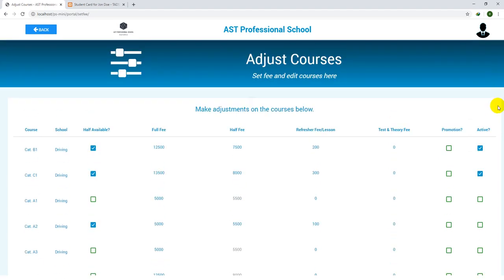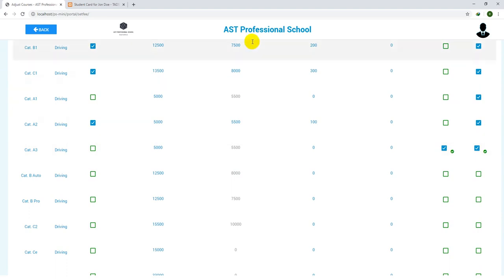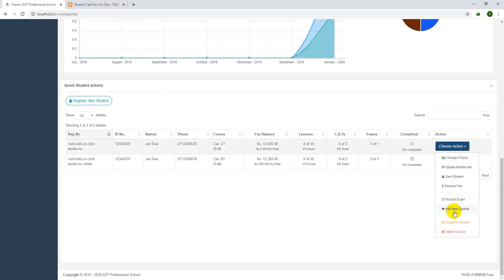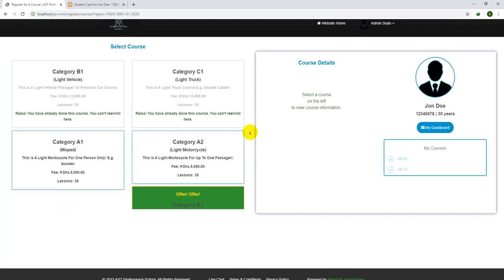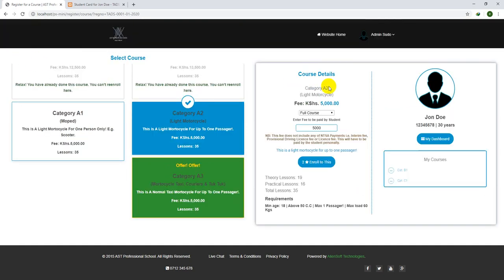In this case, only 2 courses are set as available. So I can set other courses here as available, and maybe add this one as a promotion and see what it will look like. I just come here to a student and a new course. As you can see here, the course I set as promotion appears as offer, category A3. And as you can see, we have all the courses here available. When I click here, I can just select if I want full course, half course, or refresher course. So I say half course, refresher course is available.